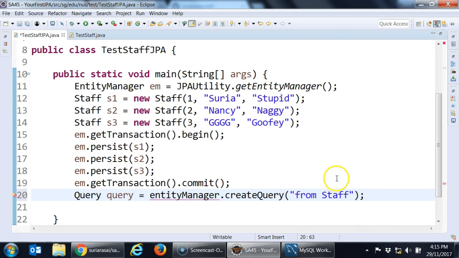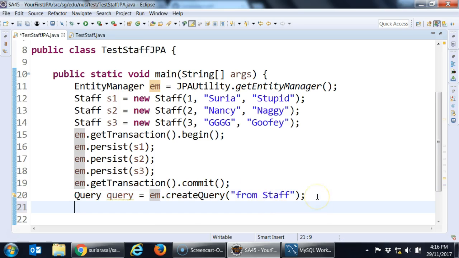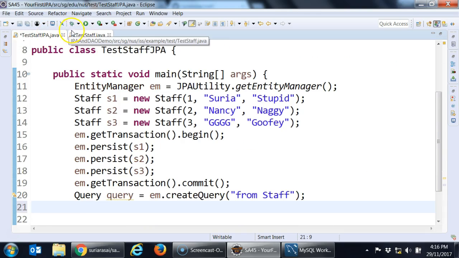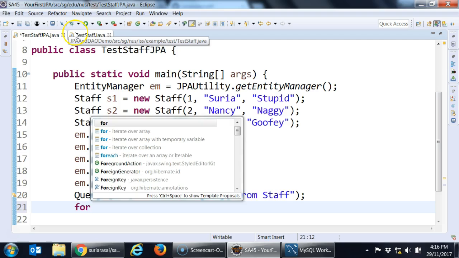So the query is stored. It is entity manager dot create query, so you got it saved. Then you have to execute it and iterate through. You can actually use a for loop, not very difficult, and you can iterate over a collection.